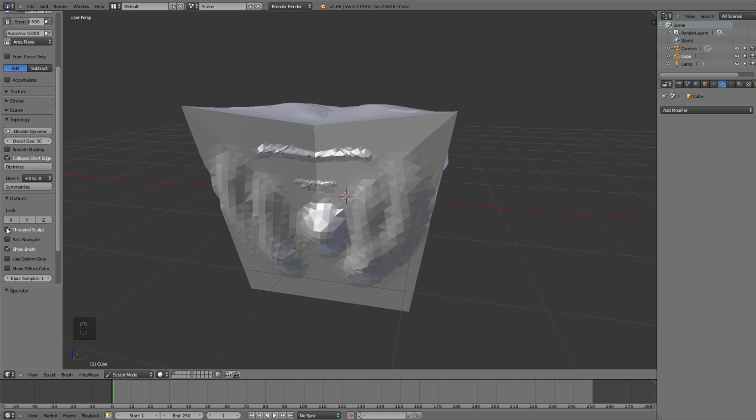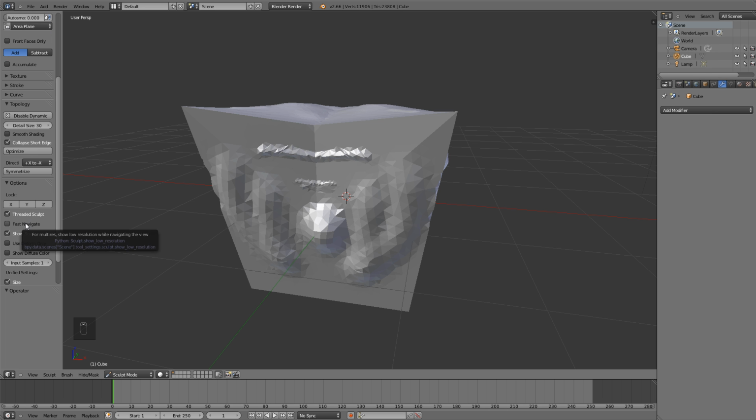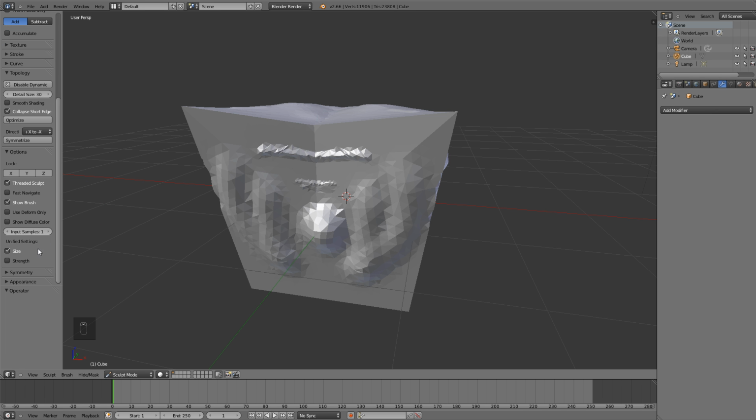Next option is threaded sculpt, and this is basically if you have multiple CPUs, it uses those so it goes faster. Right here, fast navigate, this is used for multi-res, so it doesn't really work with dynamic topology. Show brush, just as the name implies, it shows or hides the brush. And then over here, this is pretty useful, the size and the strength.